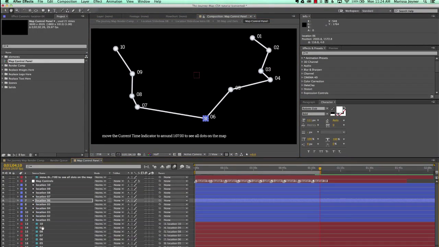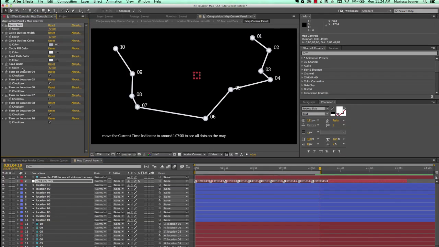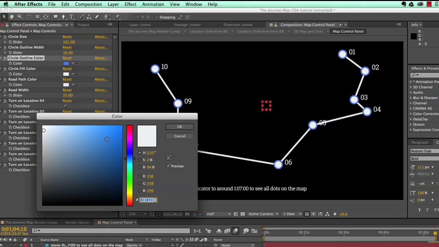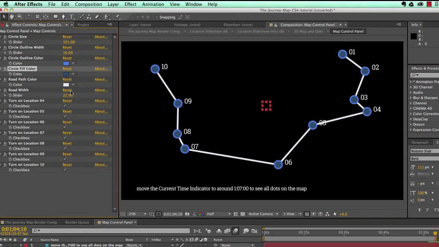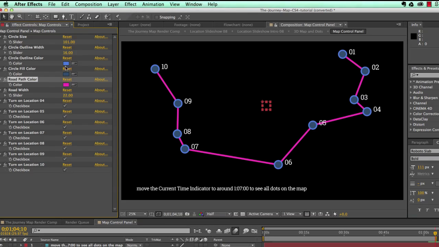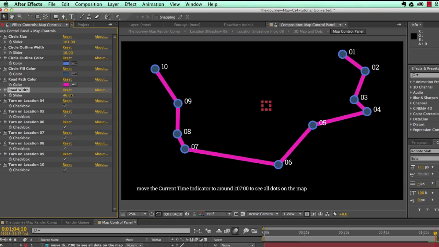Okay, and if we go back to our map controls, you'll see some options set up to control the look of your map. You can change the size of these dots. You can make them big or small. You can make that outline disappear around the dots, or you can make it bigger. You can change the colors with these color pickers. Just something ridiculous to prove our point. So there you go. And you can also change the width of this path, like the stroke width. If you wanted to make that larger or even smaller, you can do that as well. There you go. We changed our map.